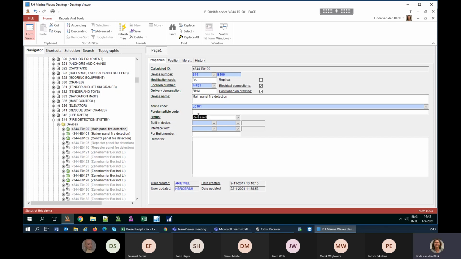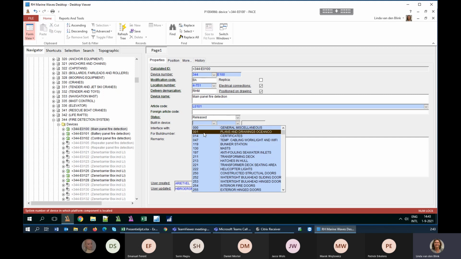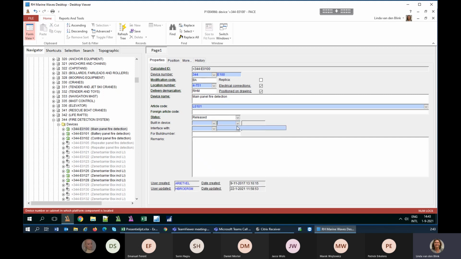Sometimes, if you have, for example, a bridge, several monitors can be built into the bridge. Here you can enter another device number by selecting a system number and a device number, so you know they are connected. When they are connected to each other, we speak of a built-in connection. That means if two devices are connected, one is built into the other, it will always be in the same location.